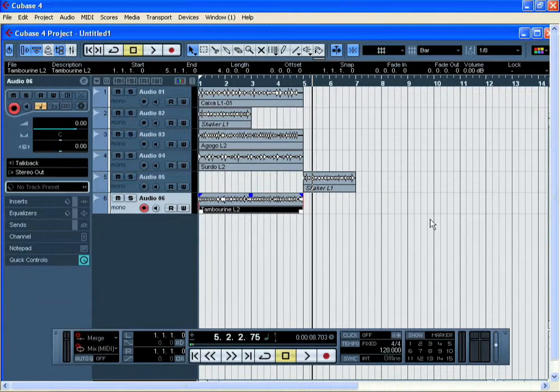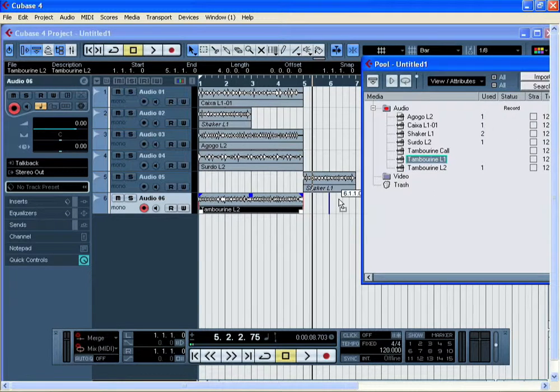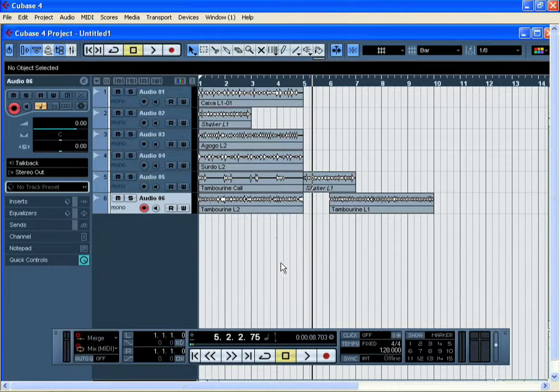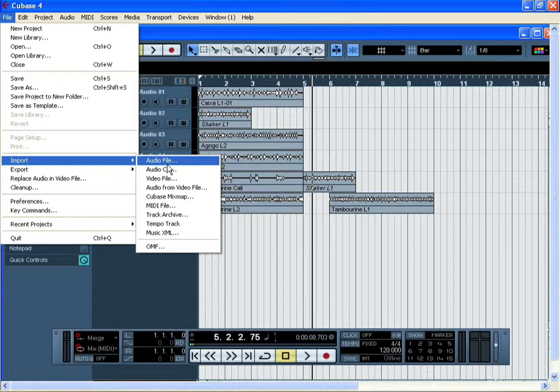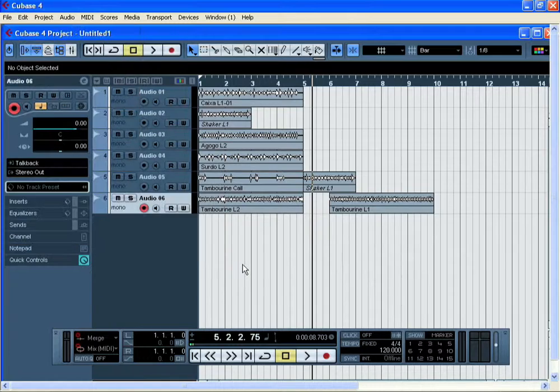In this example, I can import the 3 tambourine loops onto various places either on the same track or on different tracks. So I can use a combination of different techniques to import loops and samples into my Cubase project. I can use the File menu and Import Audio function, or I can import audio loops and samples directly into the audio pool and then drag and drop them onto tracks within the Cubase project window. Working with audio loops and samples is a very quick and efficient way of creating original music using Cubase.